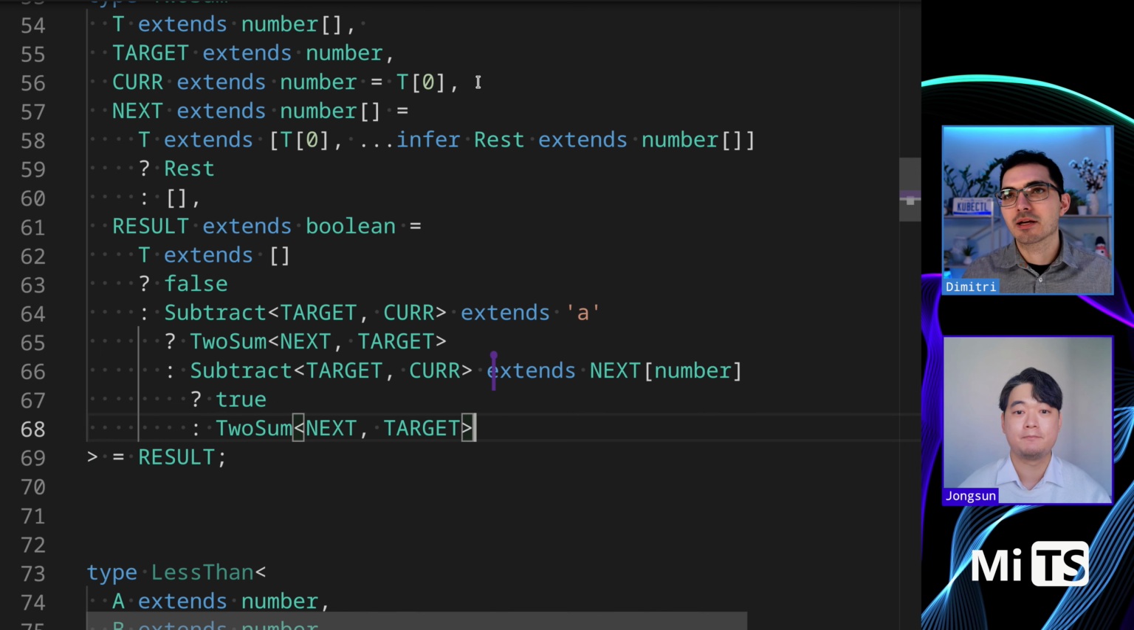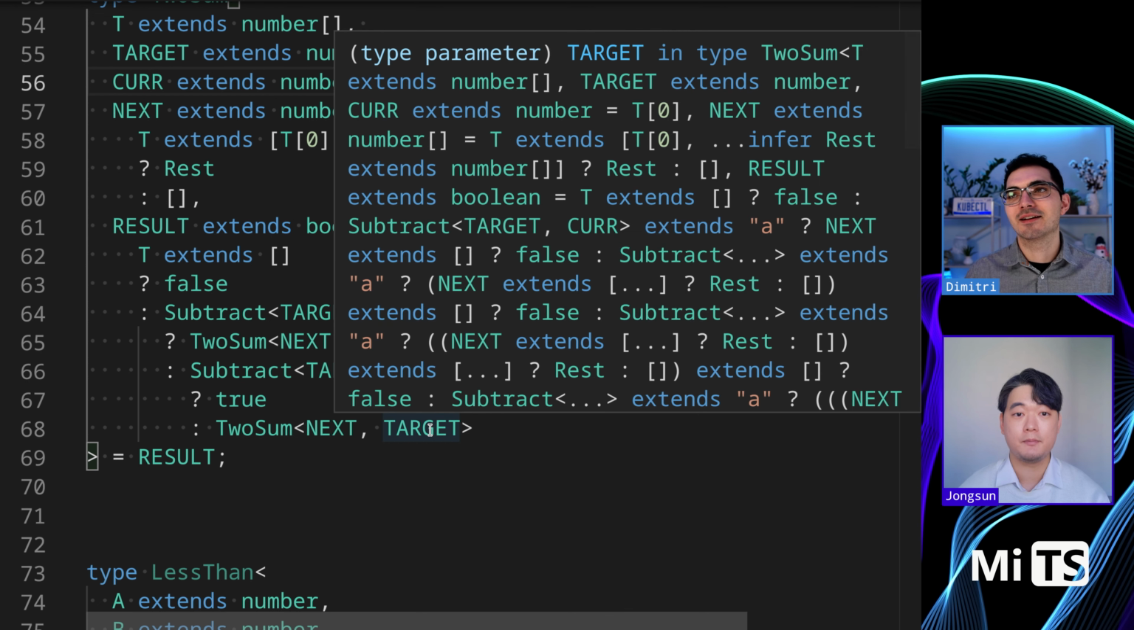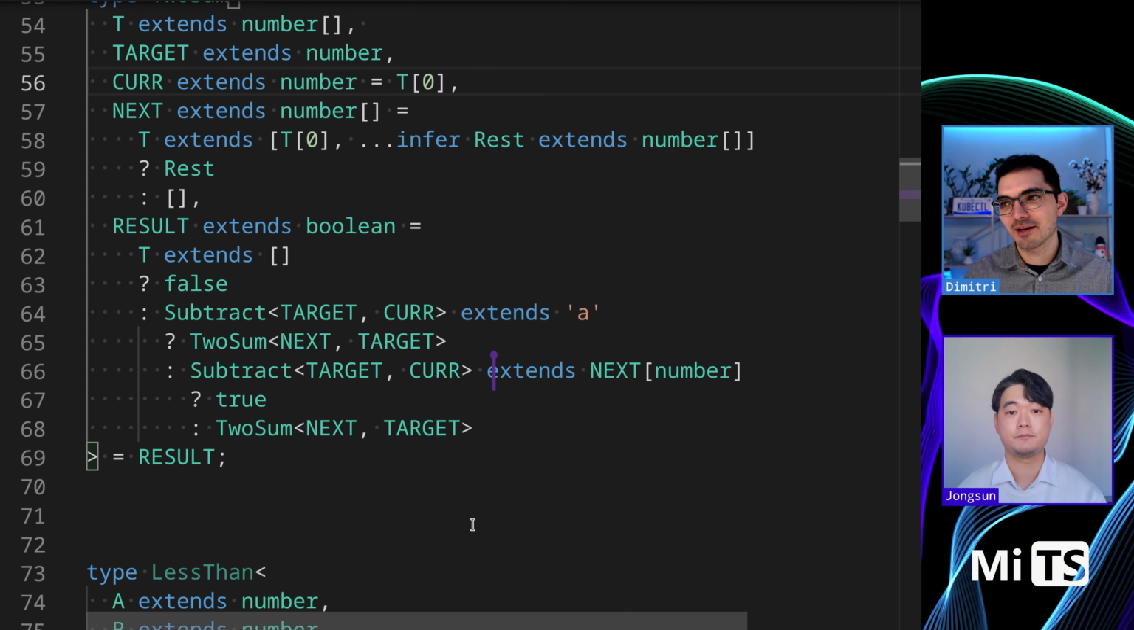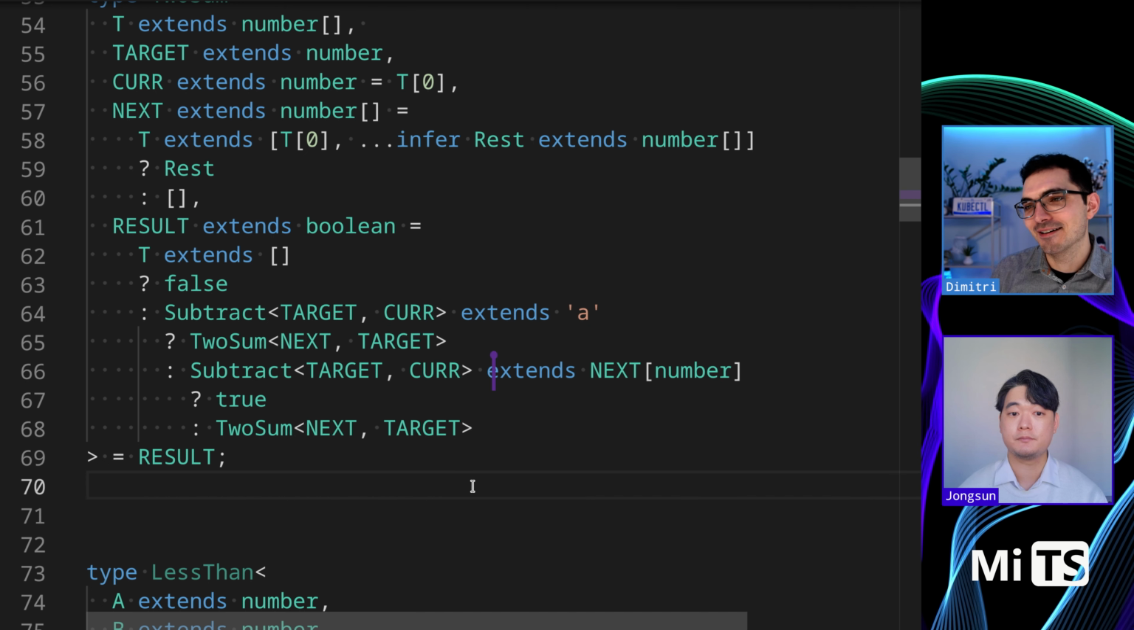I think I understand, because current is just the first value of t, and as we recurse, that's going to be like the target value. Well, target's already used. That'll be like the present value that we're working with, and then from there we can keep going. Very clever. Wow. Well, I'm glad that you've seen something like this before.